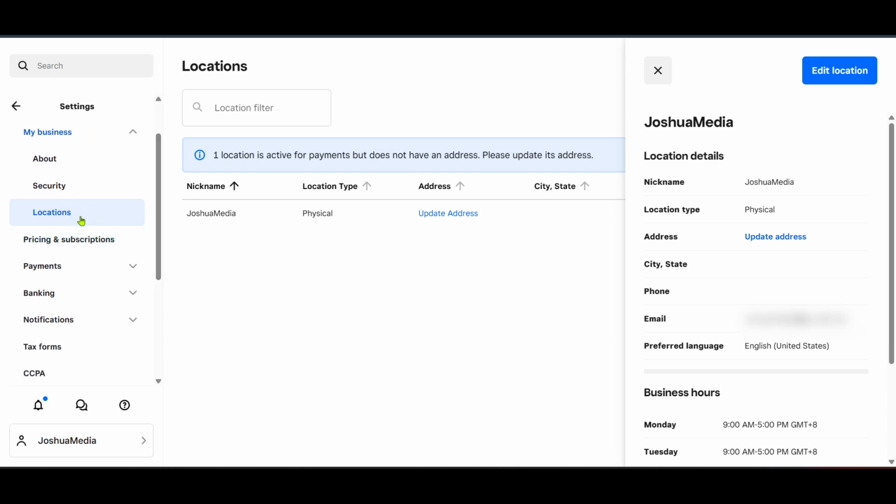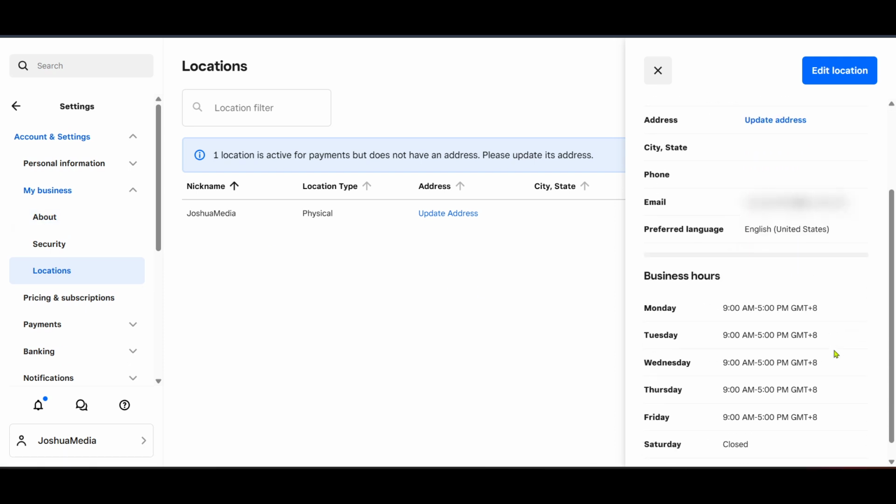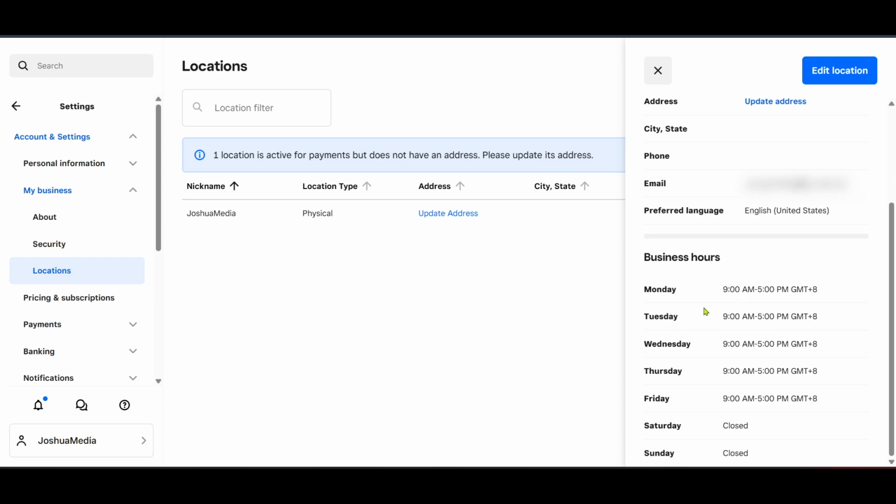Locate the location option. It's your gateway to managing how and where your business operates. Upon clicking it, you'll see a new set of options, and underneath you should see a category specifically marked business hours. This is where you can define your hours of operation.